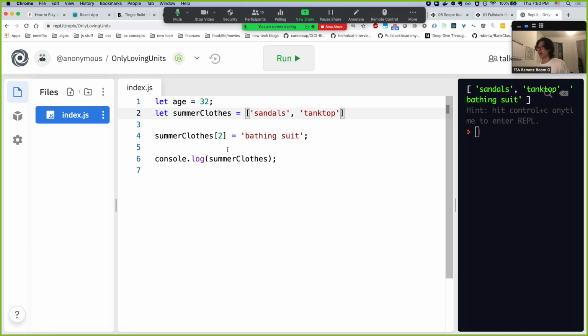But I can't do that with age. I can't do age at 0 or something, or age dot whatever equals something. Basically, if I want to change that, I have to reassign it to a different number. And at that point, I'm not changing it. I'm just getting a new one. It's not like I'm changing my existing computer. I'm getting a totally new computer. Whereas here, I'm actually manipulating the value of this and updating it.